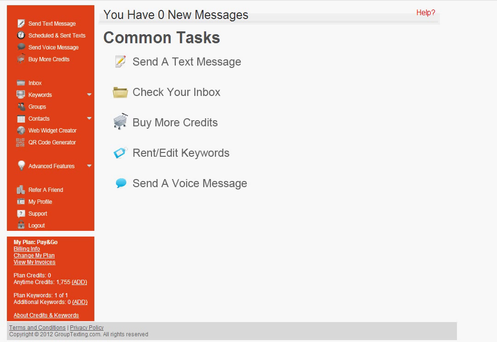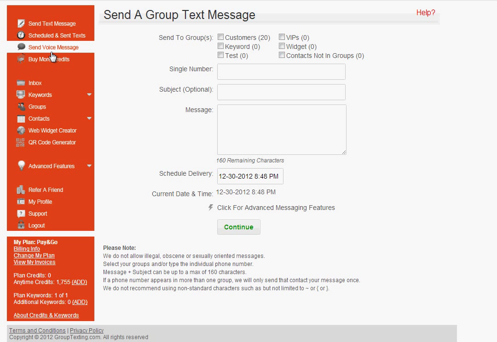In this video, we're going to take a closer look at how you can send out group text messages using grouptexting.com. So to start things off, let's click on the Send Text Message option from the left navigation menu. And we're taken to the Send a Group Text Message page.